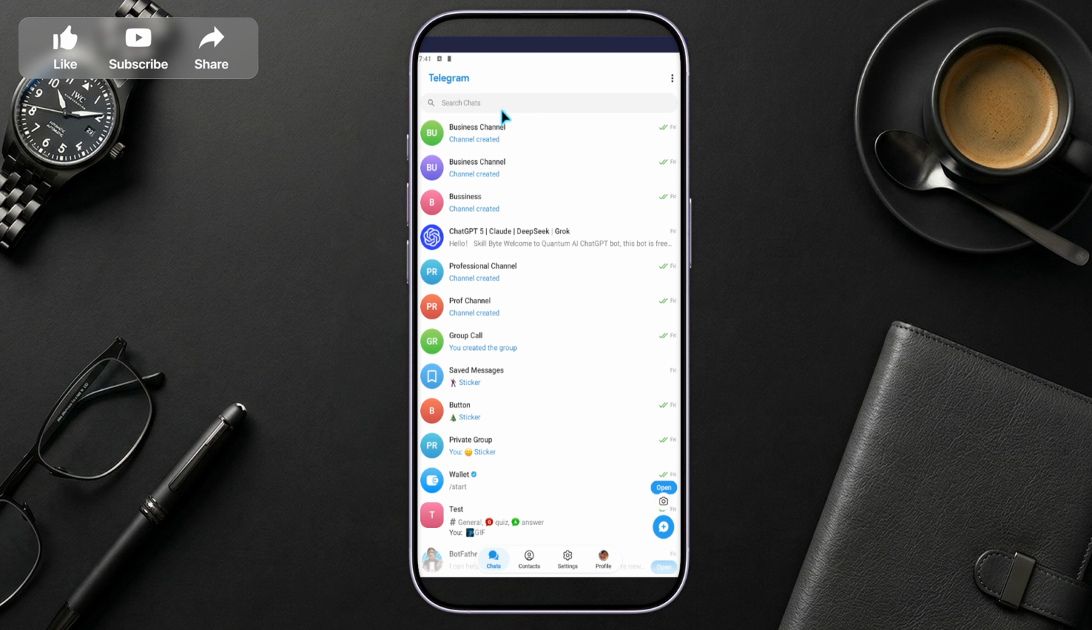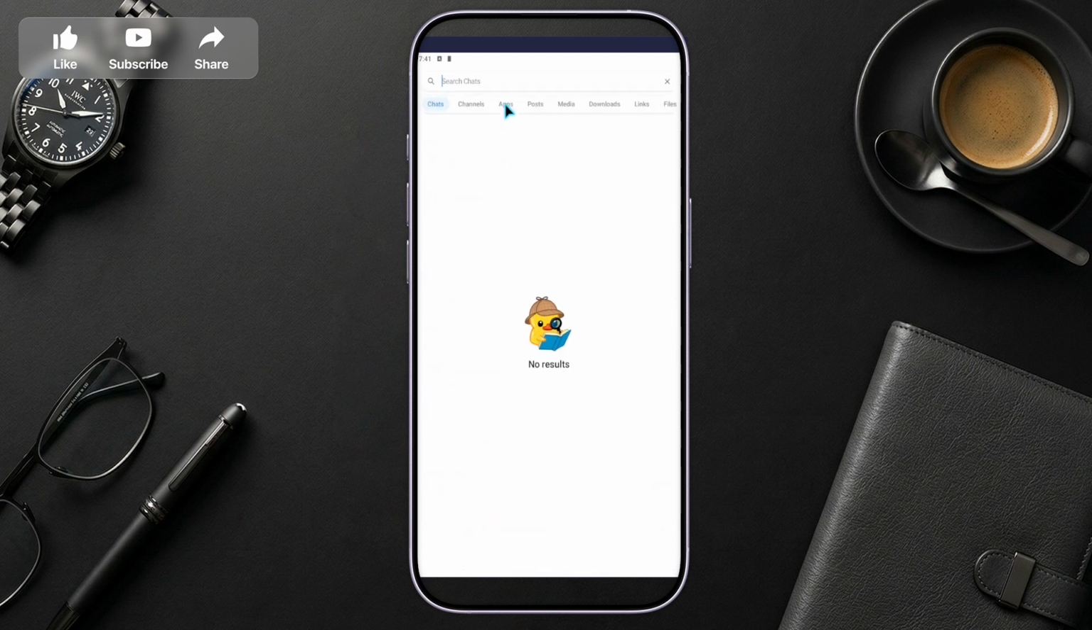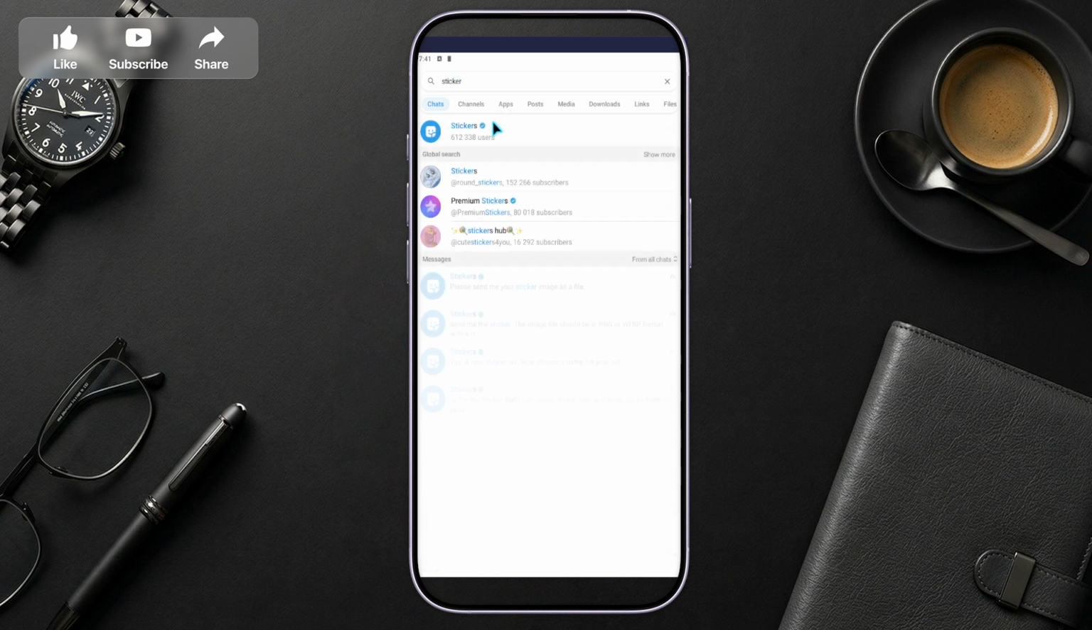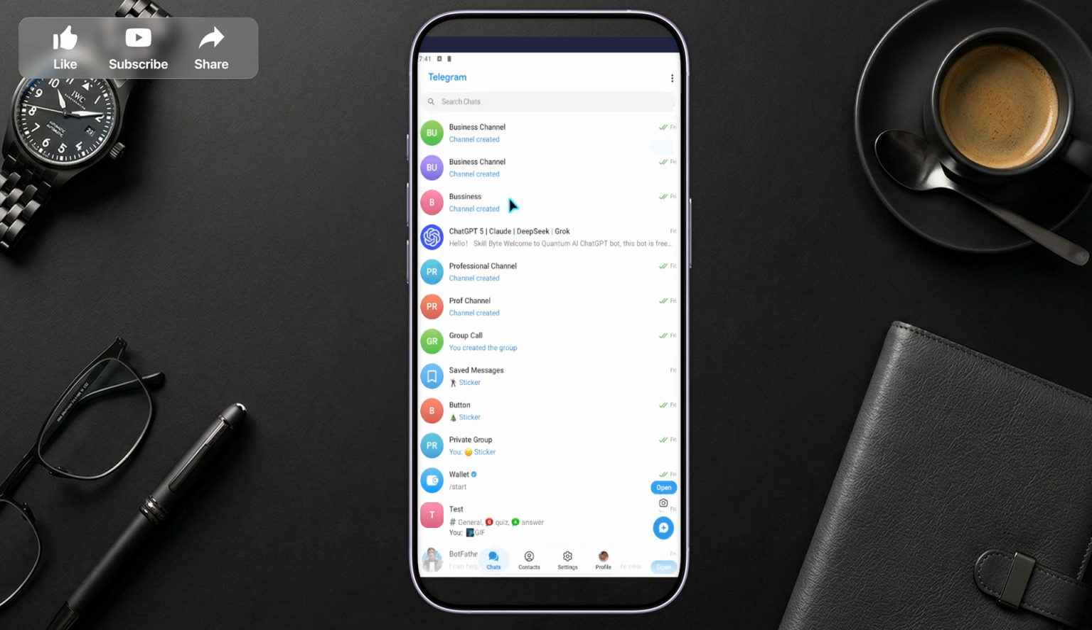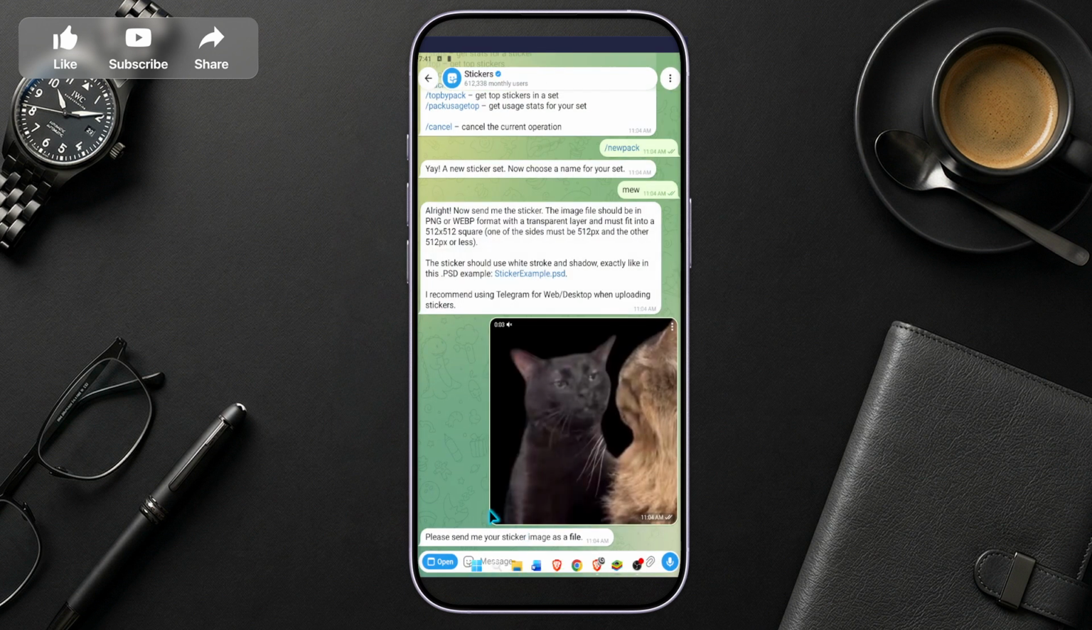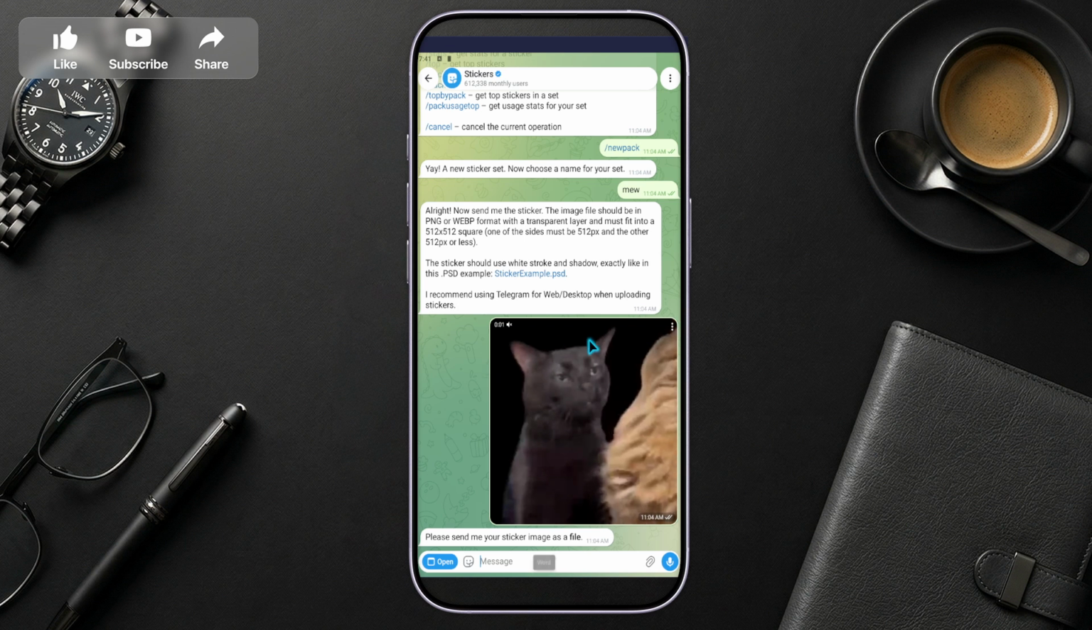Now it's time to turn that video into a Telegram sticker. Open Telegram and search for the stickers bot. Select the official bot and tap Start to begin. In the chat, send the command /new video. This tells the bot that you want to create a video sticker. Then upload the MP4 file you just exported.